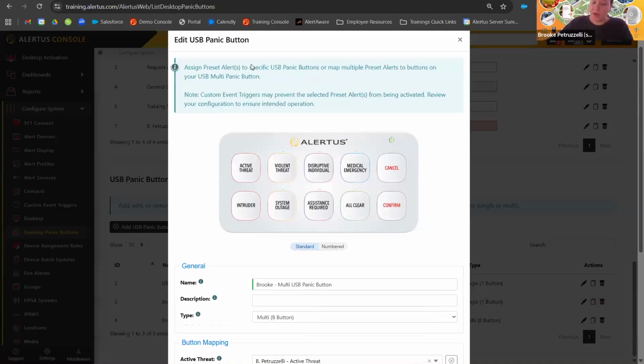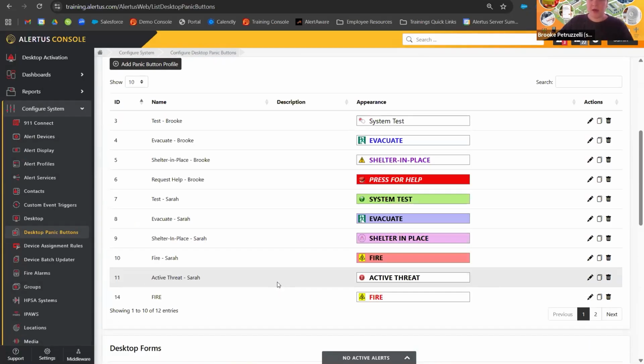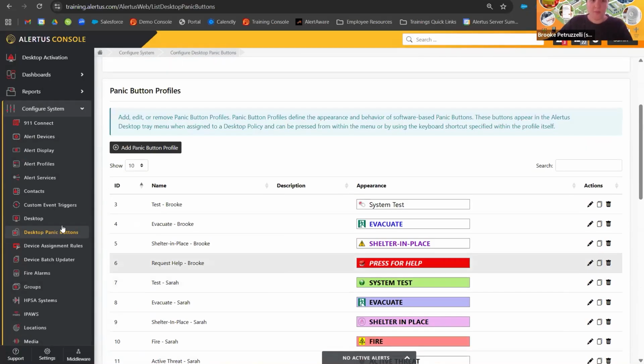So whatever computers are utilizing these types of USB panic buttons, you would just make sure that's part of the policy. So this is where you go to build out all of the behavior that you want, but then you have to assign it to specific desktops.